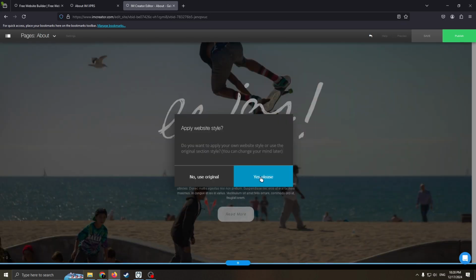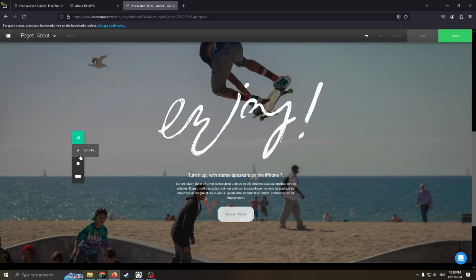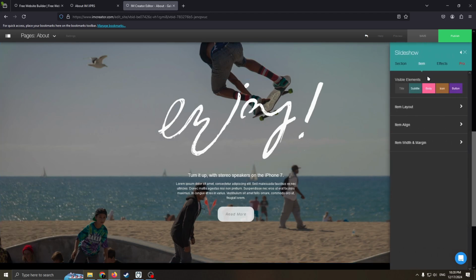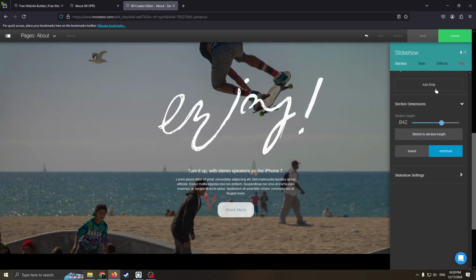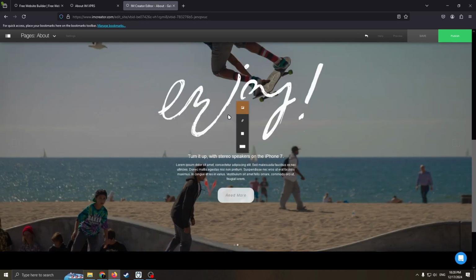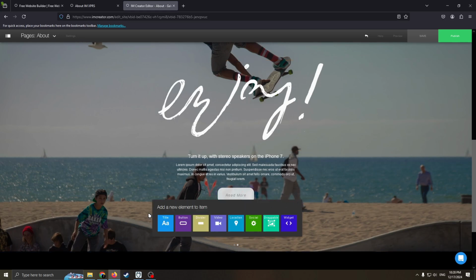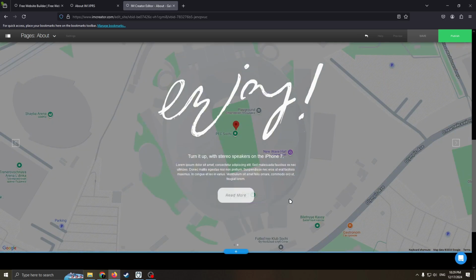Live website style, yes please. Upload image, you can upload your own image. Item settings, slideshow here. Section settings, this height and slides. You can add slides. So you can also edit this icon here. Upload your own icon. Work with buttons, edit buttons. Add a new element to items. For example, you can put location or maybe title.